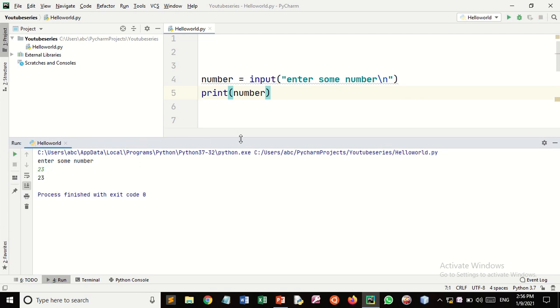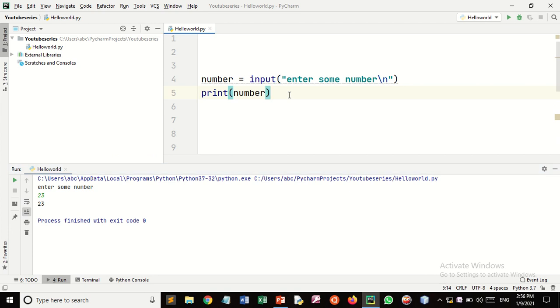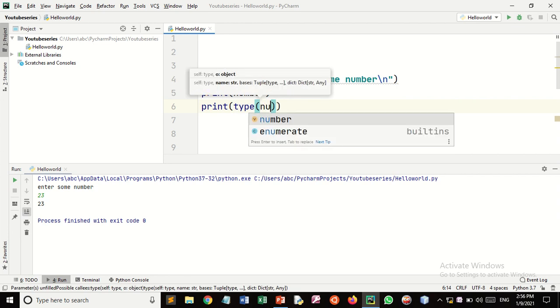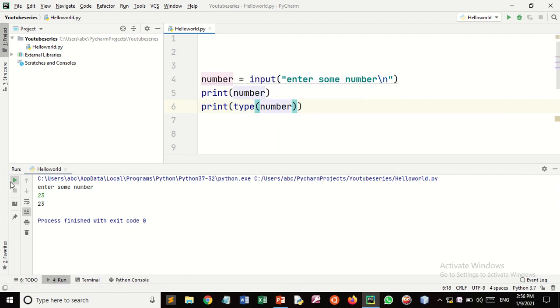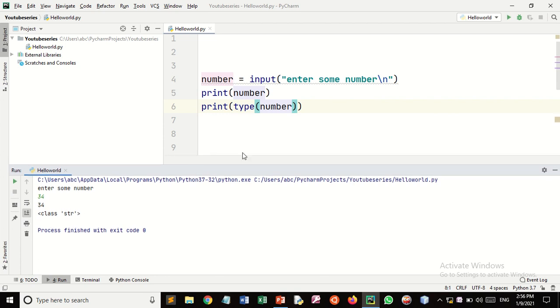Here you can see the 23. Let's check out its data type: print type of number. So 34, you can see the data type is still a string, so we'll have to convert it, right? For that we will use the int function, which is predefined.